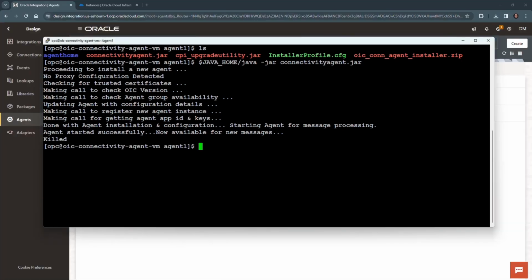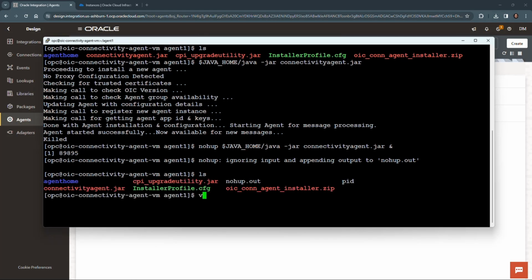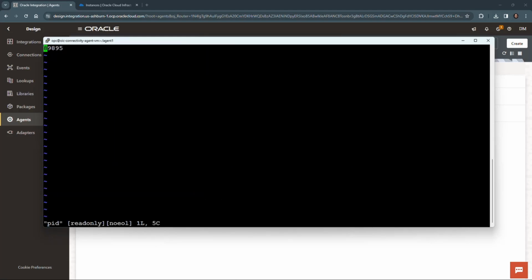So let's start this agent back up. This time we'll start it up in the background. And there it is, running in the background. And again, if I look at the process ID file, it will update to what the current process ID is.